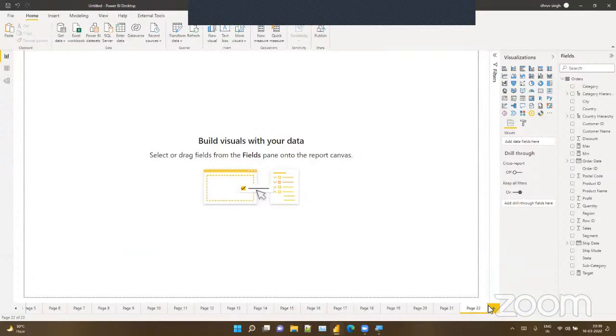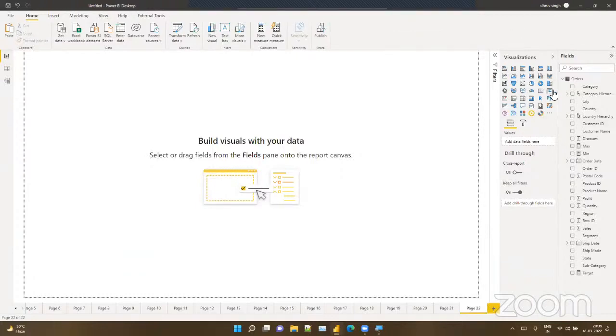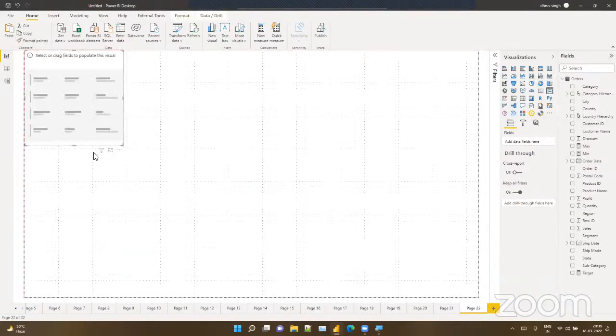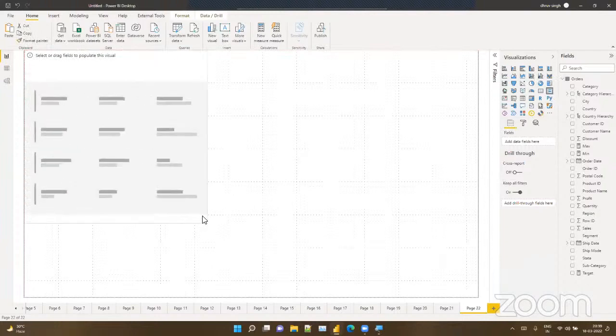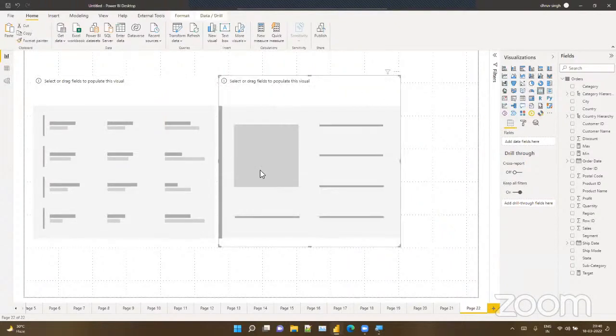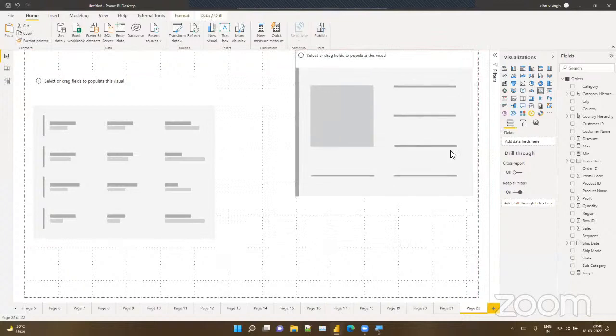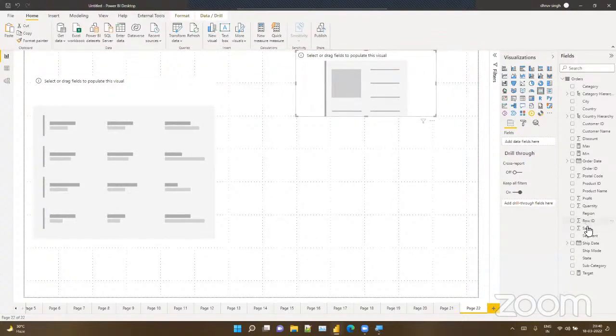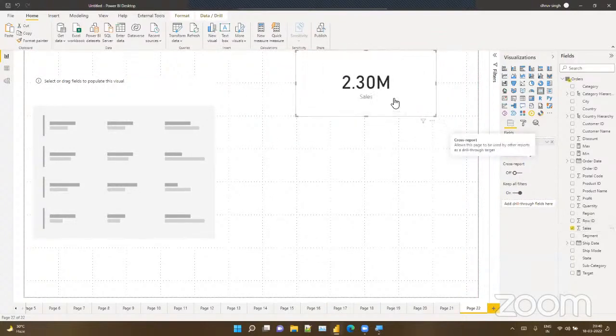We'll go further. The next visual that we have is a multi-row card. Multi-row card is an advanced part of a card. If you could see over here, we'll drop order date over here. Normally, when you take a normal card, you can show only one value at a time. Take a normal card and drop sales over here. What you can show is 2.30 million. So we can show only one value at a time, right?